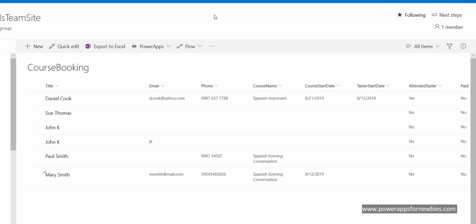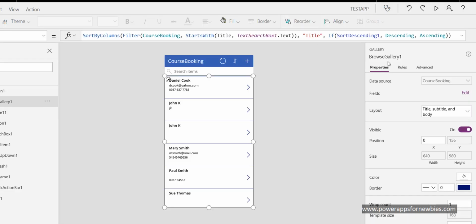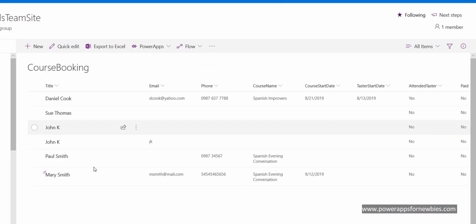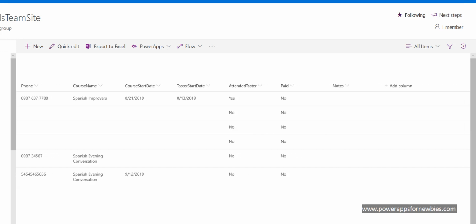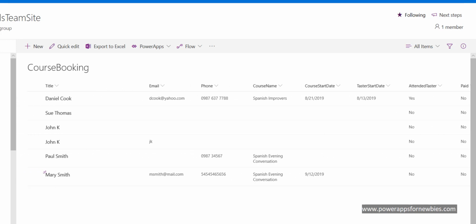Remember, we decided to base our PowerApps when we created it on this list, when we selected create an app. So it took this SharePoint list and it created an app from it. So here it is, course booking. Now keep in mind that if you add a new column here, for example, in your list, or you remove a column, then that doesn't automatically get reflected across into your PowerApps.